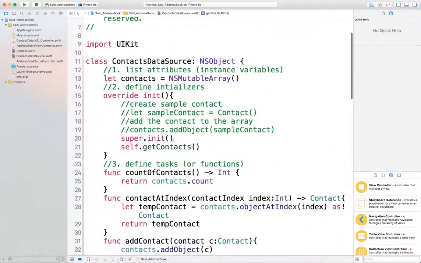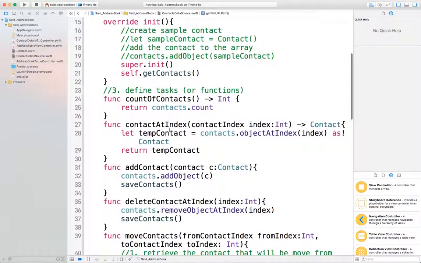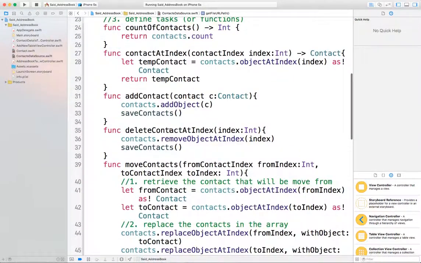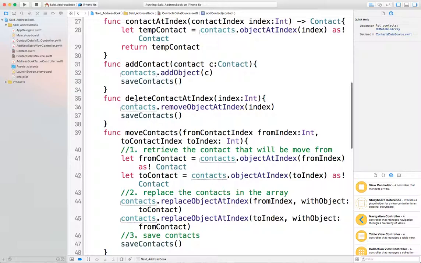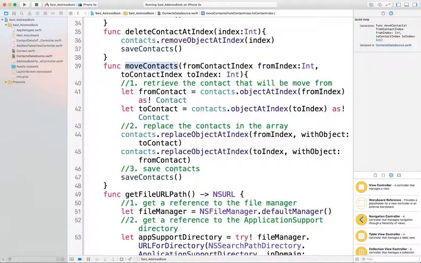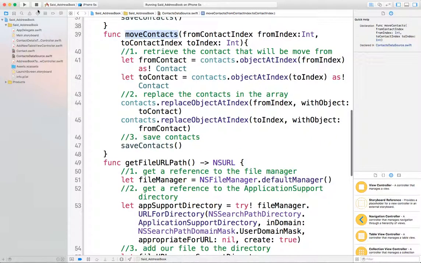In the init method, we changed that by adding a super.init to allow us to call the get contact, which is, once the contact data store is created in the controller, it will load the contacts from a file. In the beginning, there will be nothing in the file, and then we add and it will save. So we modified the add contact to save after it adds to the array, modified delete contact to save after it removes from the array, and modified the move contact to save after it replaces the object. So let's try and run.